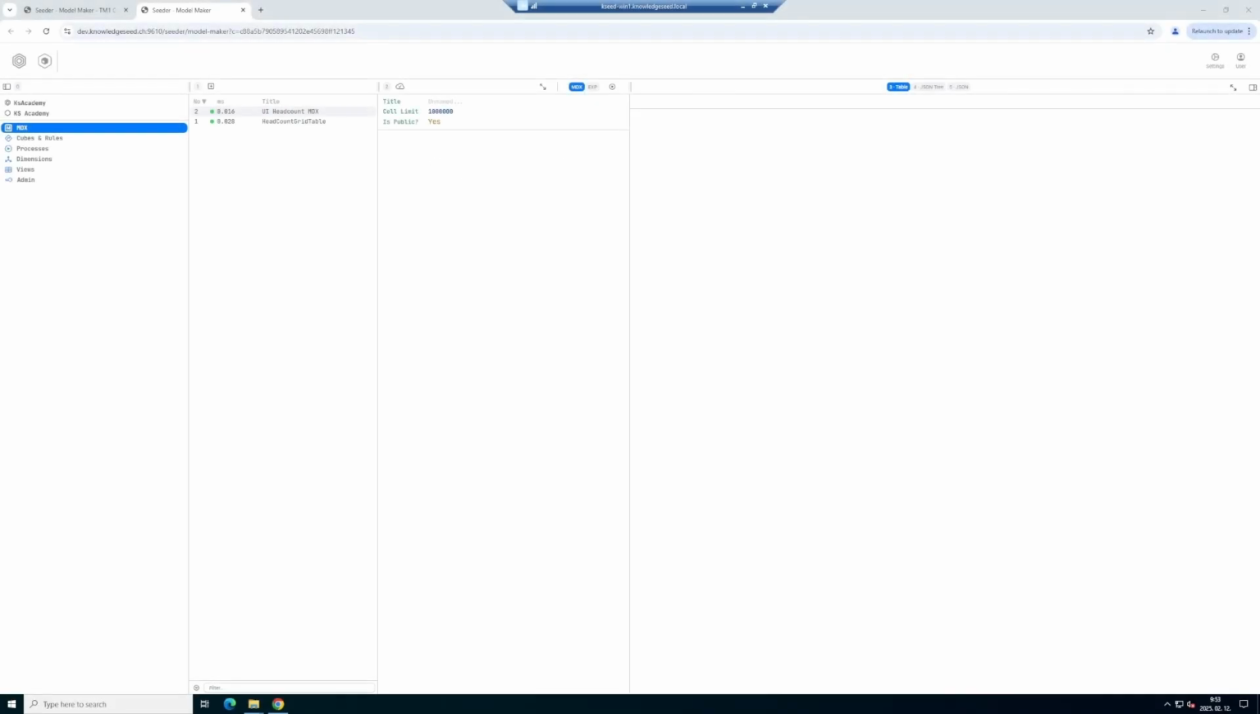Welcome to the Model Maker tutorial. In this comprehensive guide, we'll explore the robust features and functionalities that Model Maker offers to enhance your data modeling experience. Let's begin with the MDX module, where you can write, save, and run MDX queries, observing results in various formats.